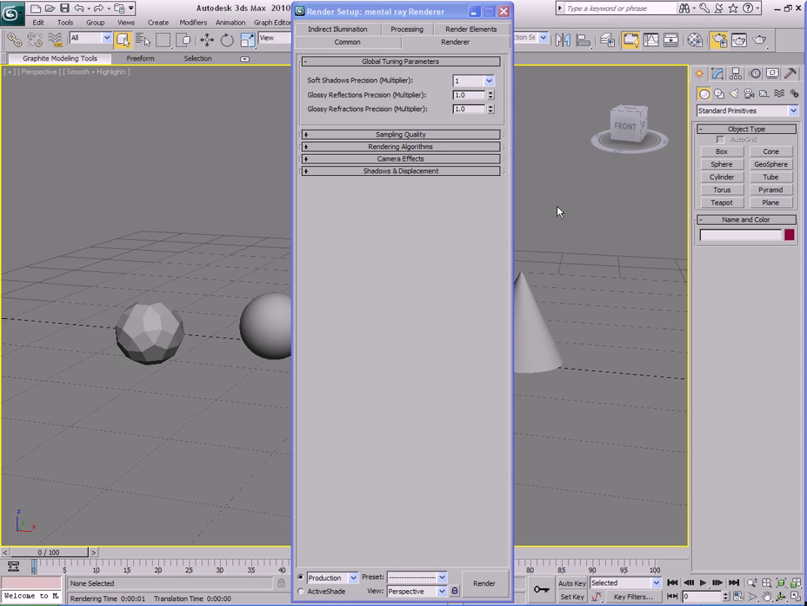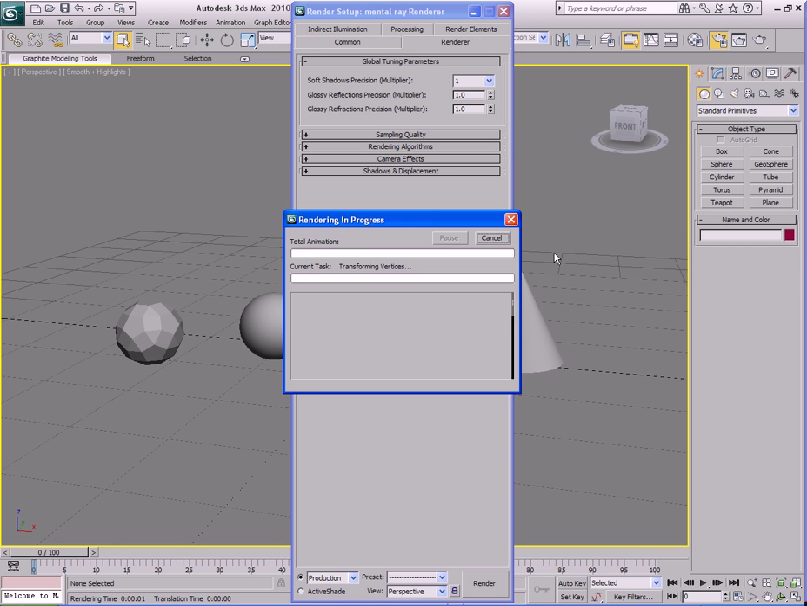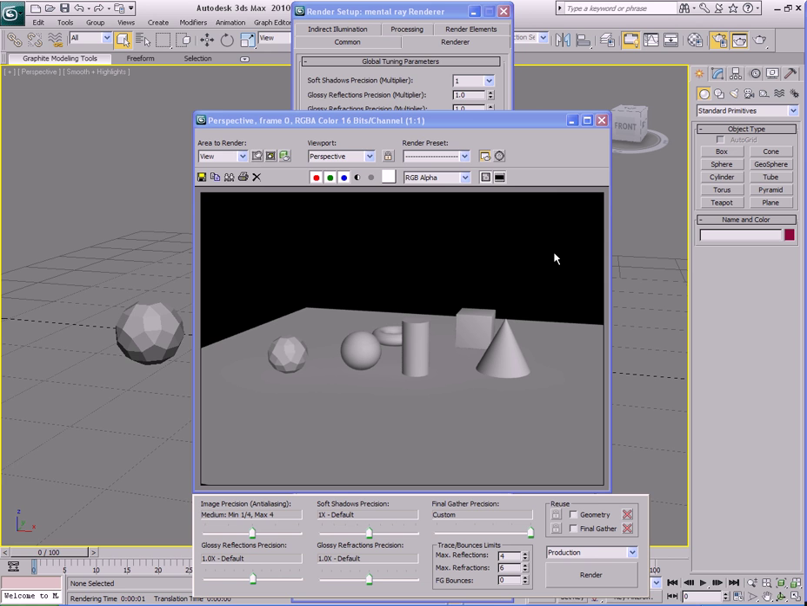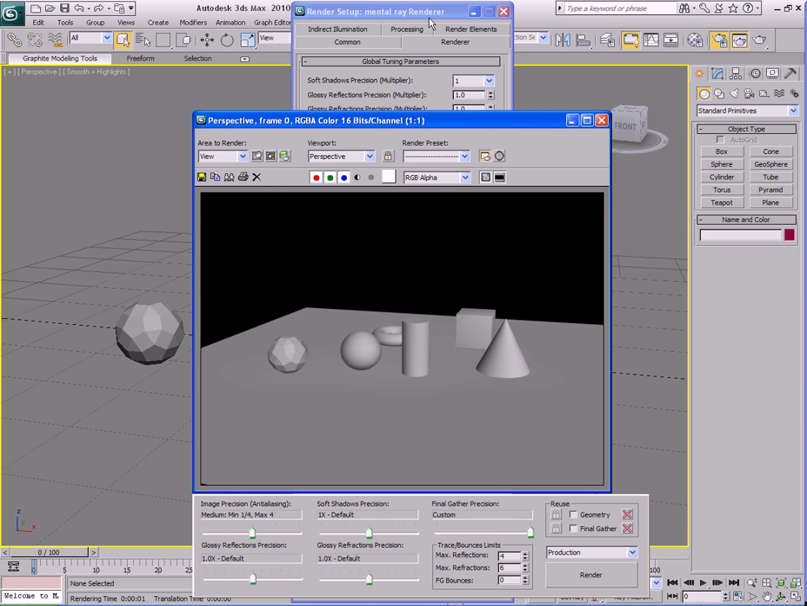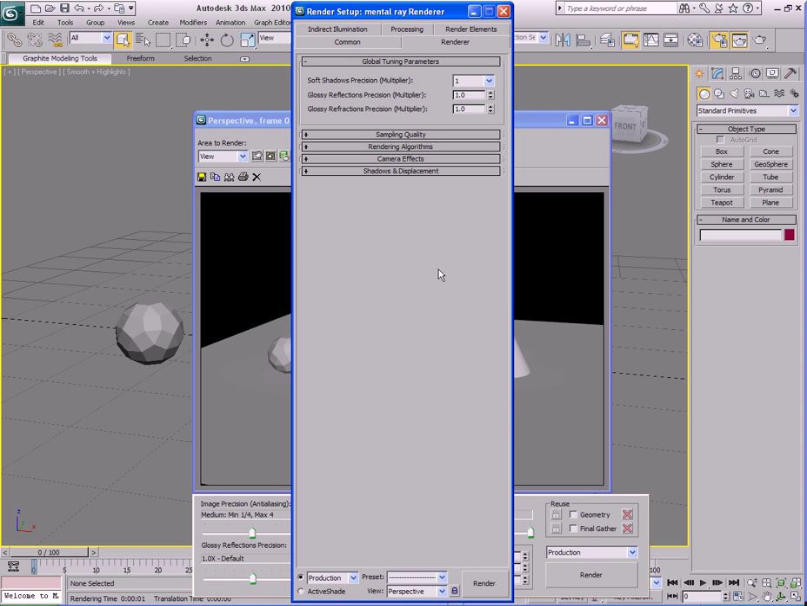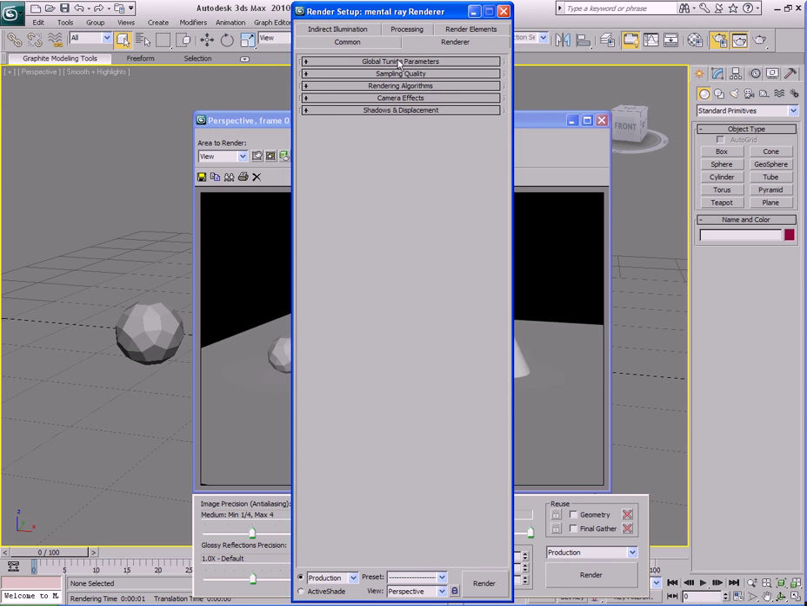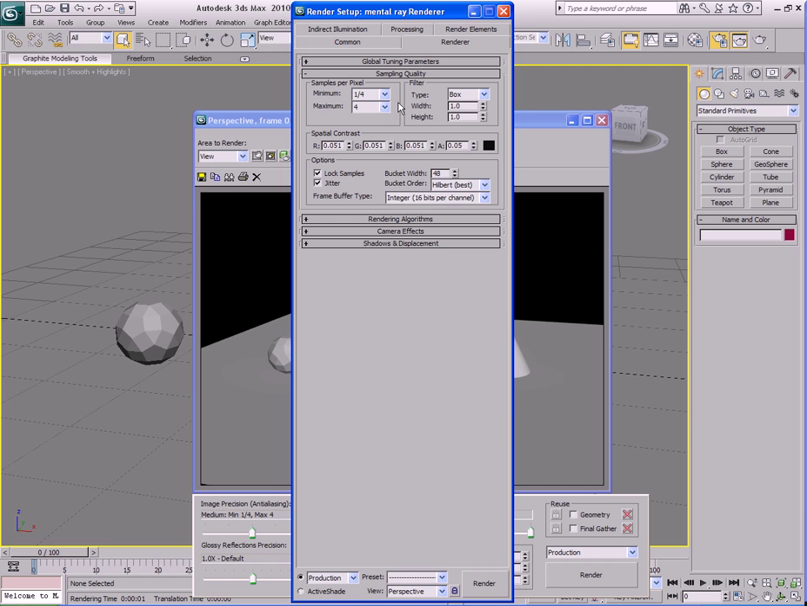Okay, it's the same thing if I go ahead and do a render frame here, hitting Shift and Q. If you remember before, we talked about these settings down here, like the image precision, the soft shadows, glossy reflections down here, and the glossy refractions precision down here. These are the same settings that you see here in the render setup window as the soft shadows precision, glossy reflections precision, and glossy refractions precision. Okay? It's just that you can find it in two different locations. We can control that from the render frame window, or we can control it from the render setup window over here.